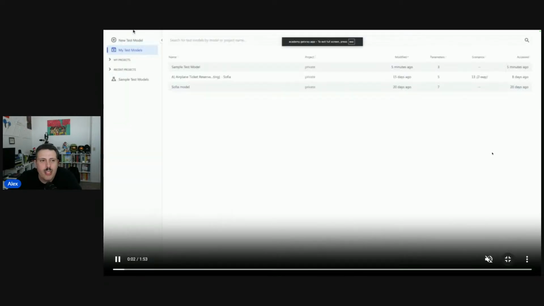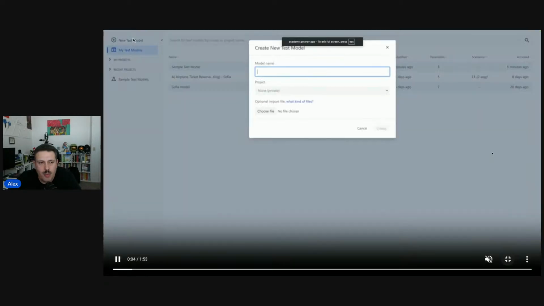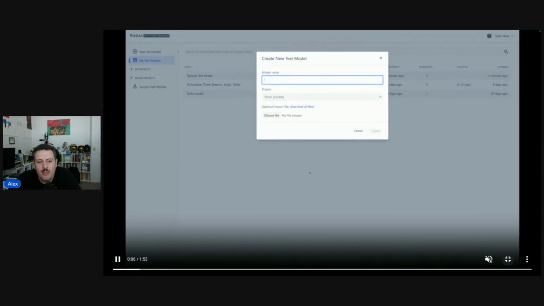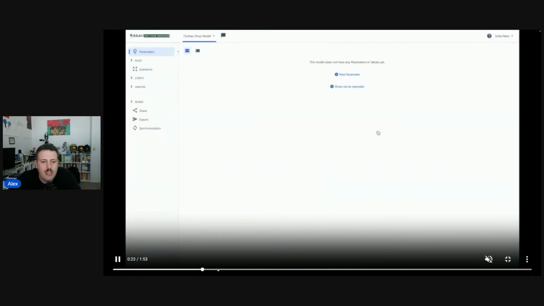So going full screen here, we're going to go to create a new test model. You're going to give the new test model a name. Once you have given it a name, I'm going to fast forward a little bit here. We're going to create it, and then we're going to add a parameter.